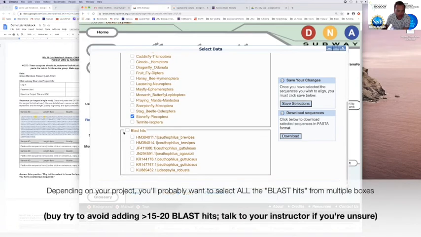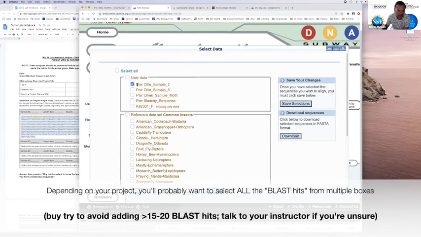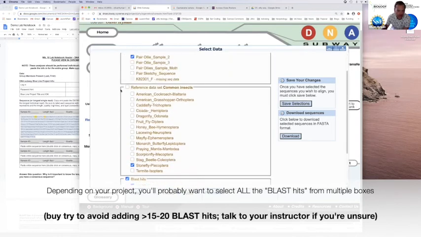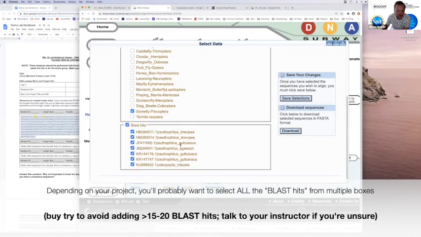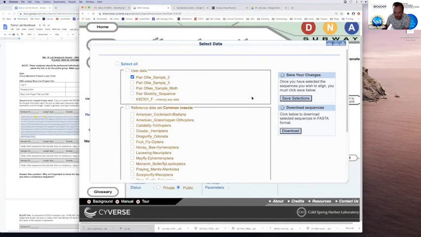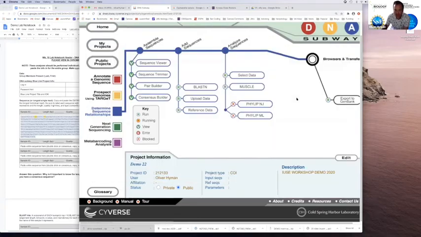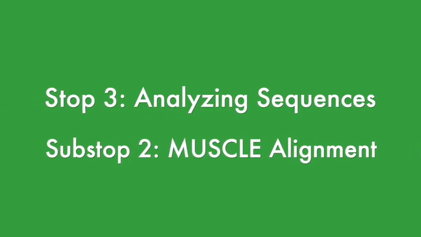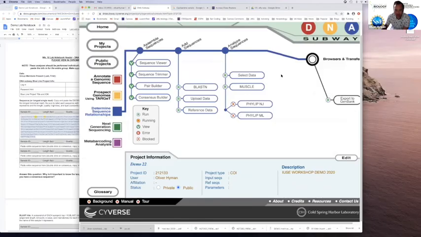And then I'm going to add all of my blast hits to this analysis. So I've got my sample that I've blasted, I've got those blast hits, and then I've got this stonefly that I'm going to add in as a reference sample. So I'm going to go ahead and hit the Save Selections button. And then I'm going to pump it into this MUSCLE alignment. Okay, so I've selected the data. Now I'm saying let's run an analysis on those data that I've selected using a MUSCLE alignment.